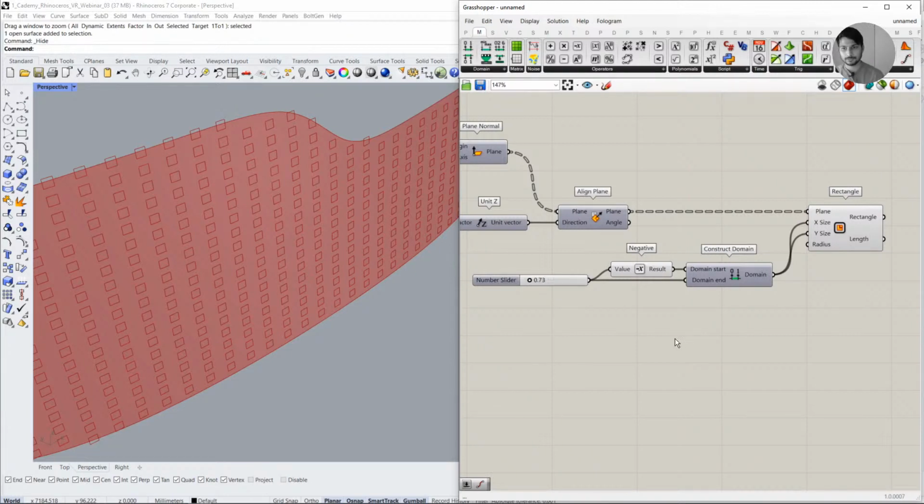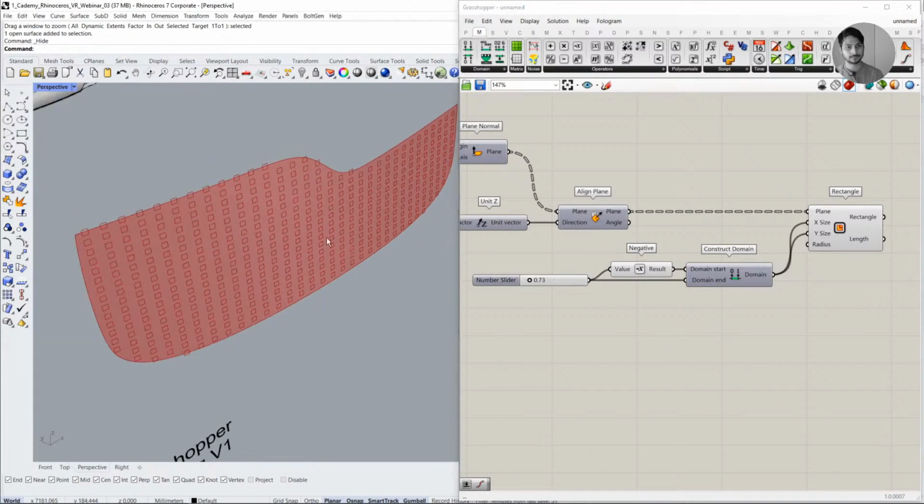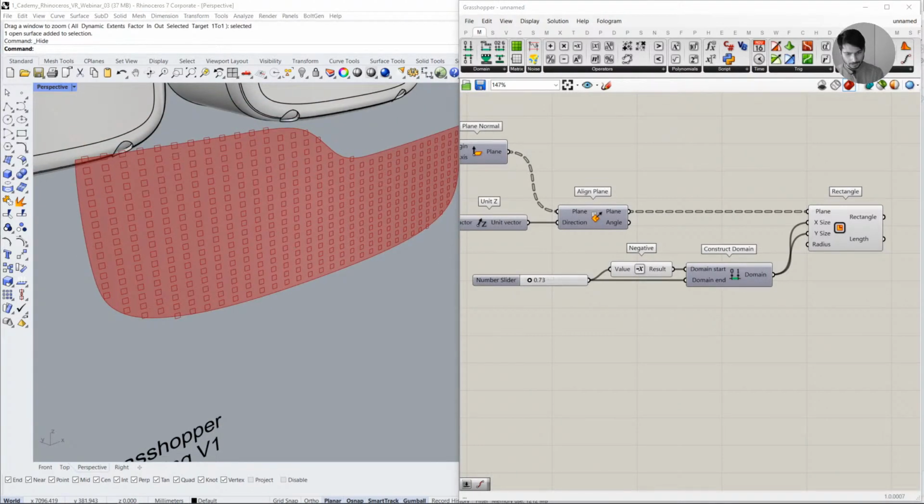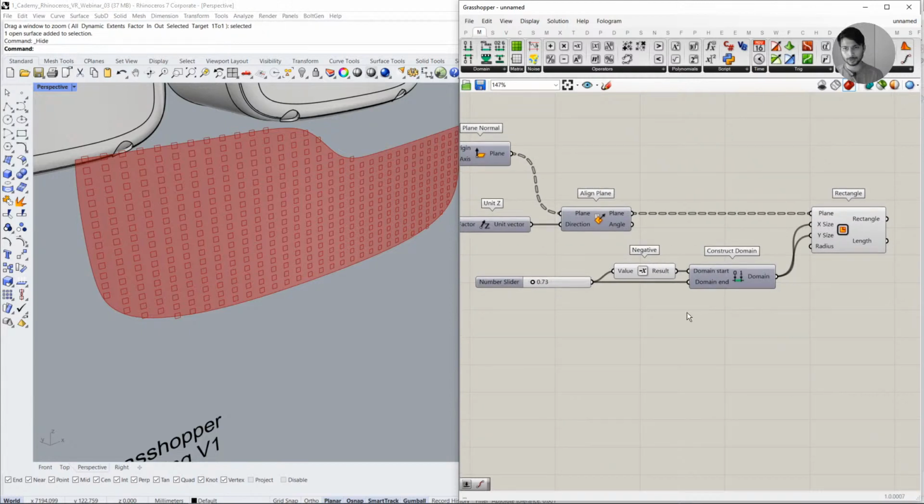Any questions? Any reason for this variable alignment? Variable alignment, I didn't get that question.